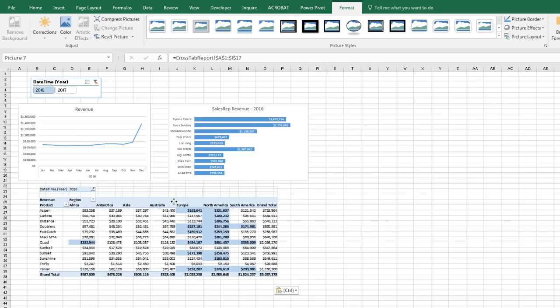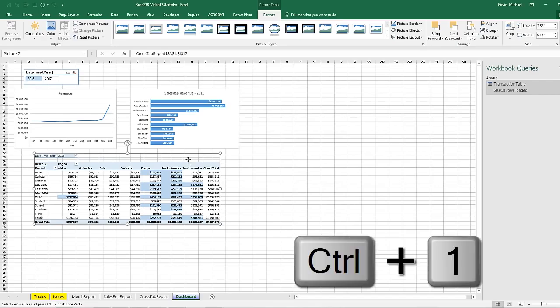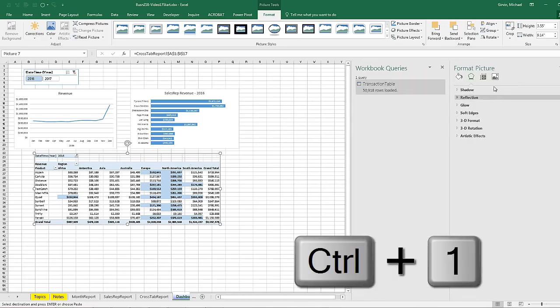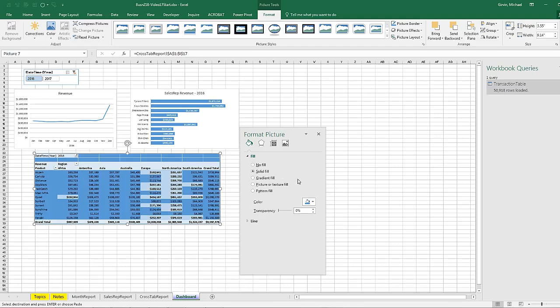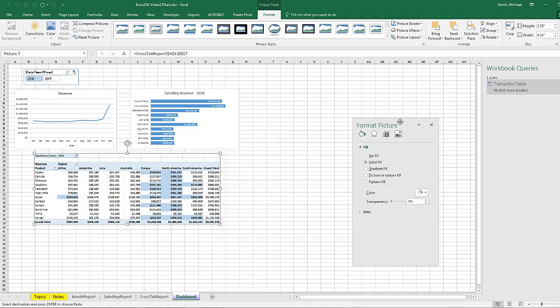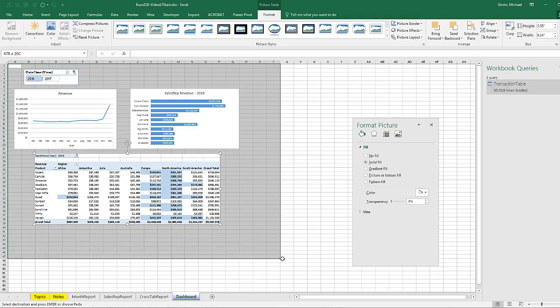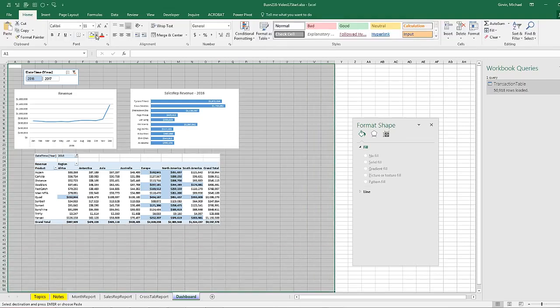This is just a picture here. Now notice when I move it, it's translucent, so I want to add some white fill. Click on the picture, Control 1 to open up the task pane. I'm going to move the task pane over here. Fill, I'm going to say fill solid and change it to white. Now we can arrange and finish our dashboard. What I'd like to do is highlight a bunch of cells, more than I'm going to actually need, and add a background color.